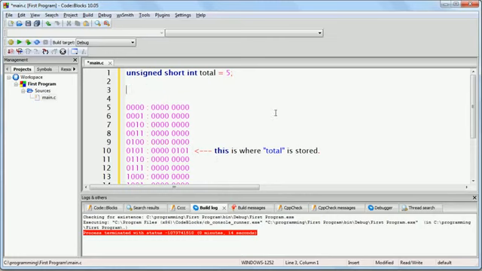Now later on in the program, if you were to write total equals, let's say 2, then what's going to happen is your programming language is going to look at your RAM, it's going to find where in RAM total is, it's going to remember the memory address, and then it is going to change that specific location to be what you now set it to.